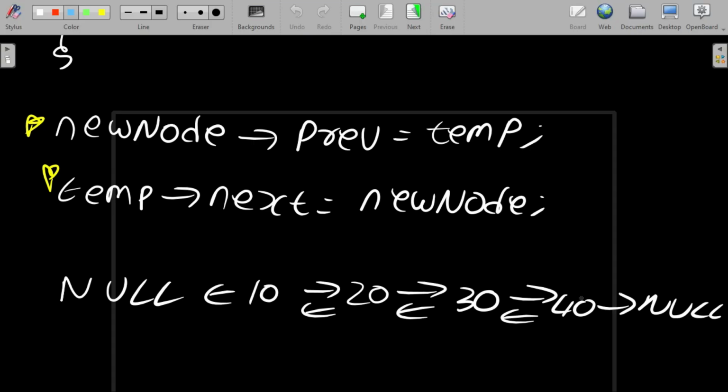In the next video we will learn insertion at any position in a doubly linked list, where you will understand how to insert a node between any two existing nodes.